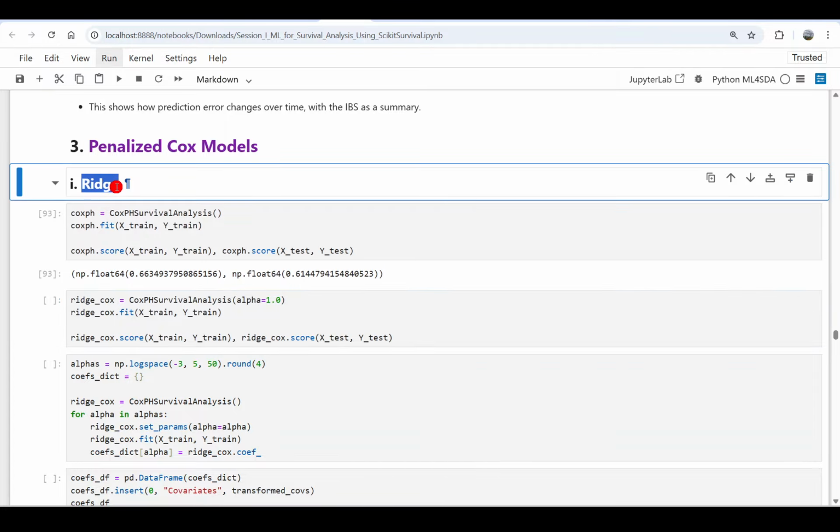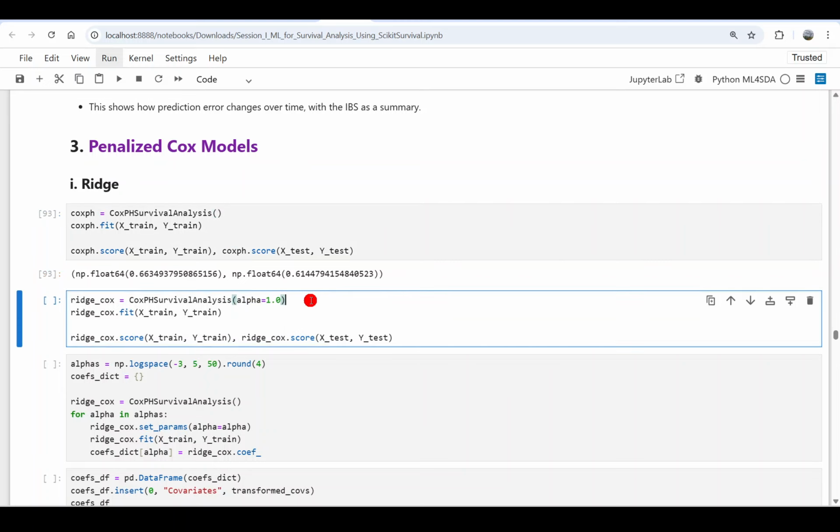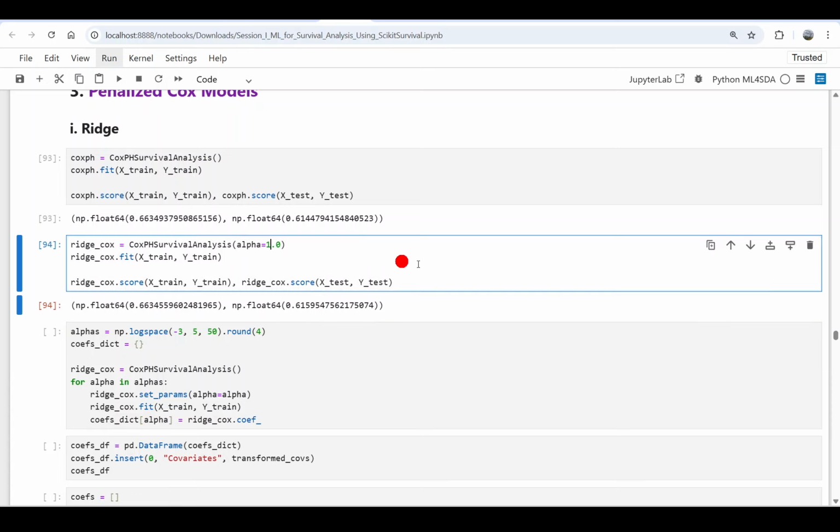So to fit a Ridge Cox model, in the instantiation we can set the value of alpha as a value greater than 0. So let it be 1. By default it is actually 0, but let's set it to 1 and fit our model and get the training and testing C-index values. Then this becomes something like this. So in fact there is not much difference. Yeah, the difference is actually very small. Let me increase this to 10.